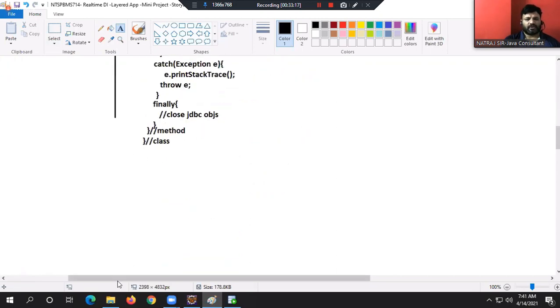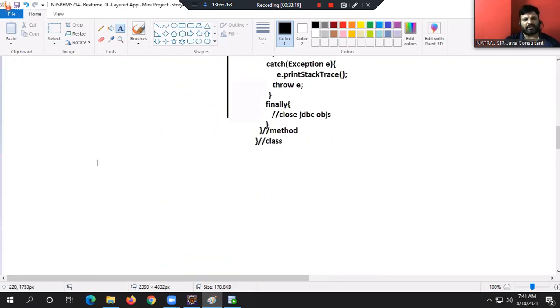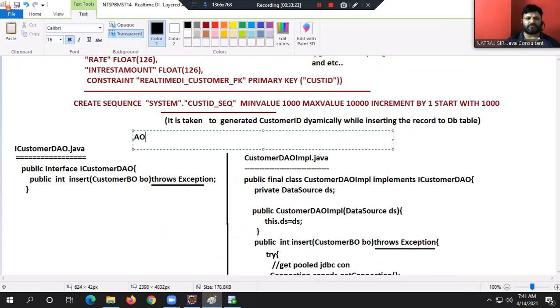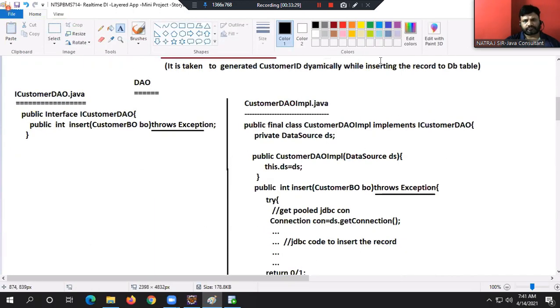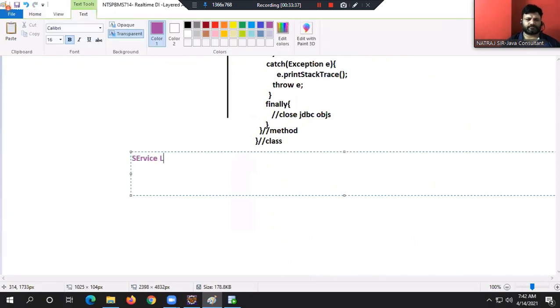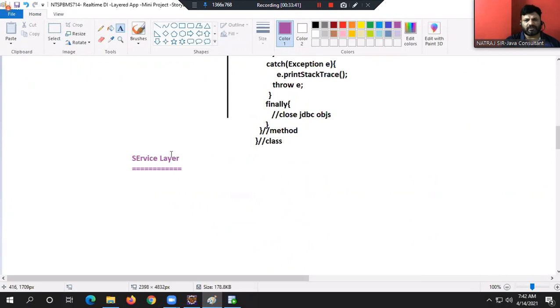Nice, boss. So this is about the DAO part, guys. So this is DAO. Here is my story, DAO. Now I would like to go for the service layer. Let me go for what? Service layer.